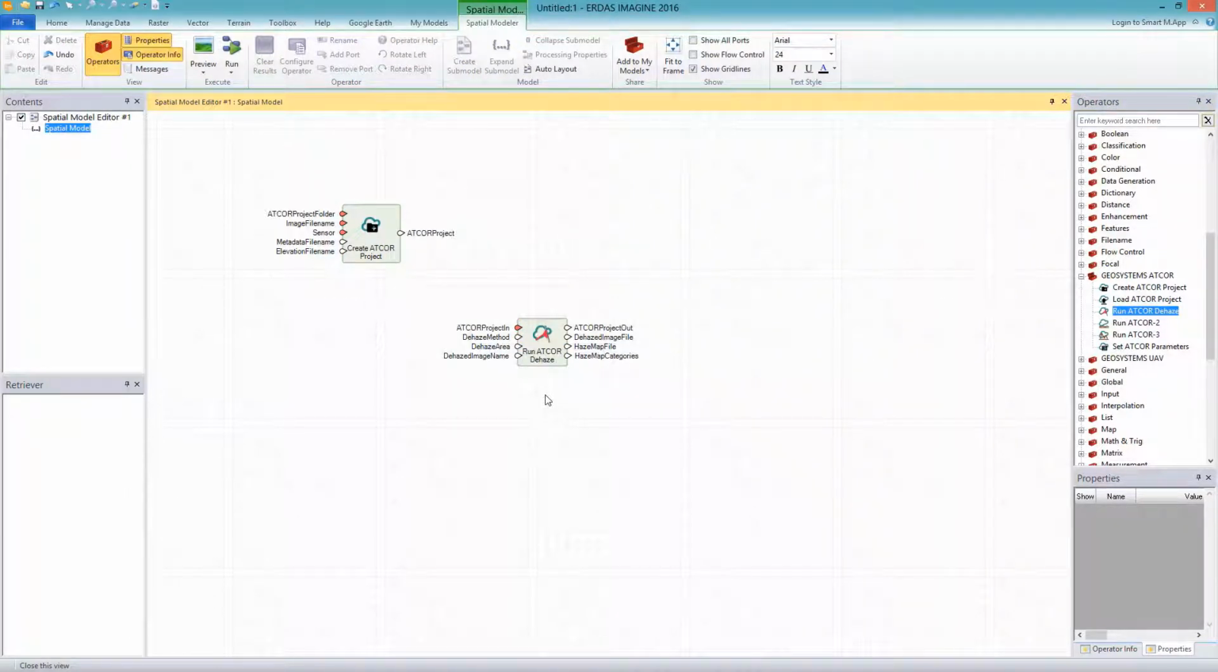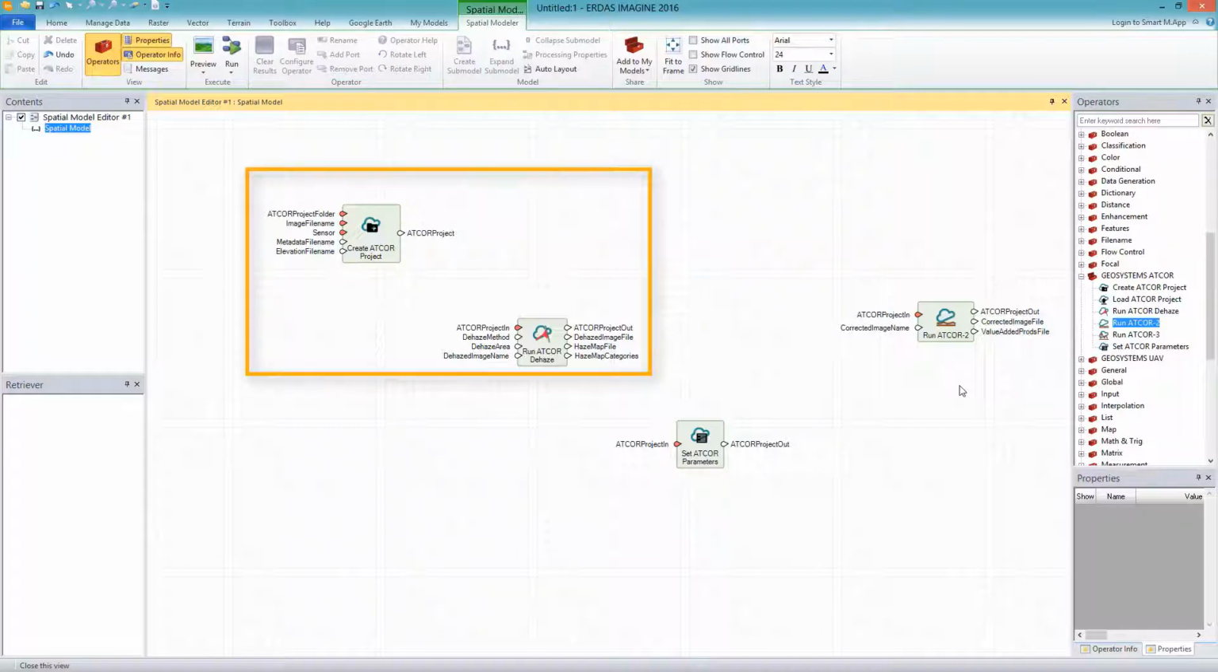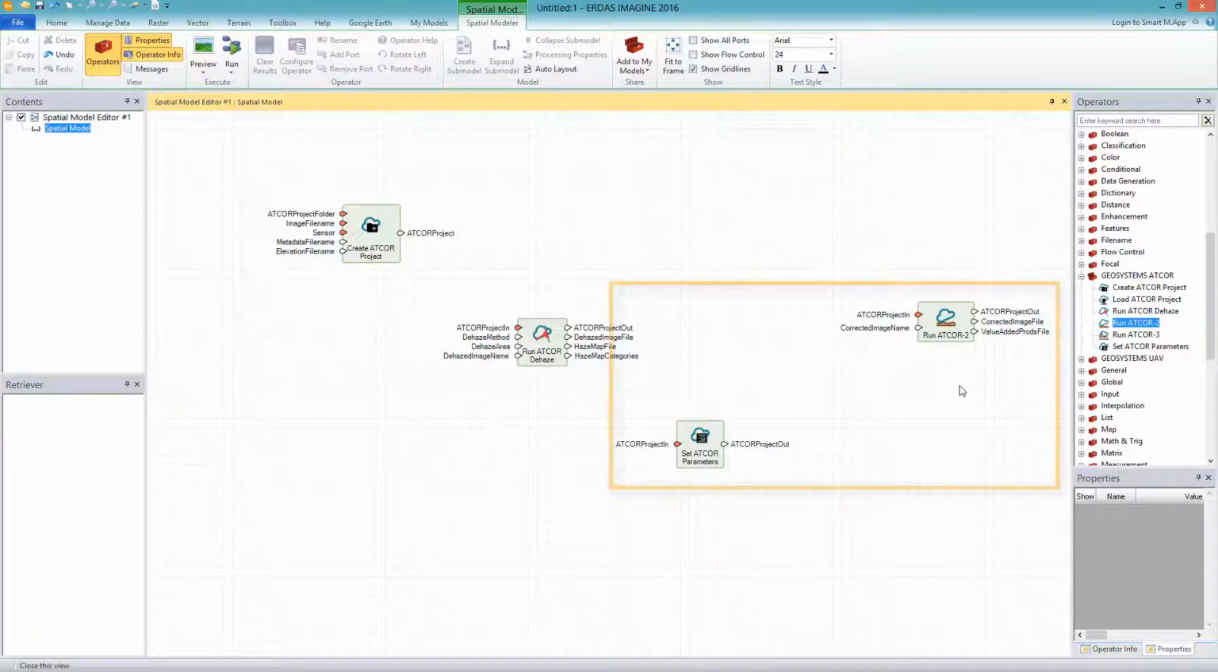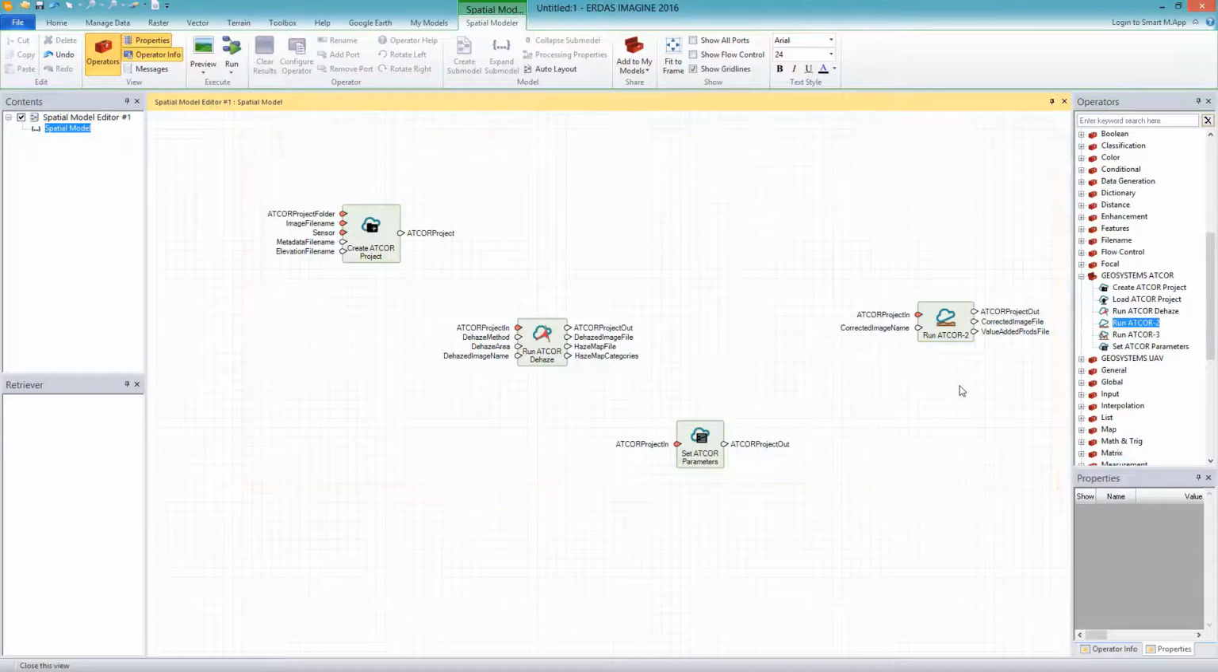In comparison to the approach using ATCOR for Imagine dialog, here I can extend the spatial model with the next step, the ATCOR 2. Therefore, I select Set ATCOR Parameters and Run ATCOR 2. With the ATCOR Workflow dialog, the dehaze and ATCOR 2 are split in two parts, where I have to start the second part manually after the first one has finished. The spatial model for ATCOR enables me to select the processing parameters for both processes at once and get the two parts processed in one single workflow. Thus, hands-free in the meanwhile for other duties.